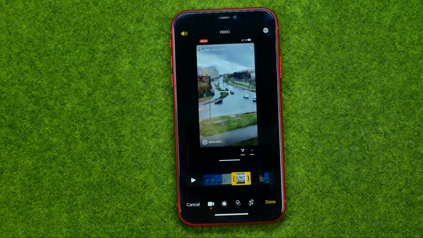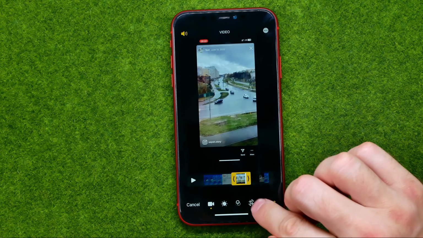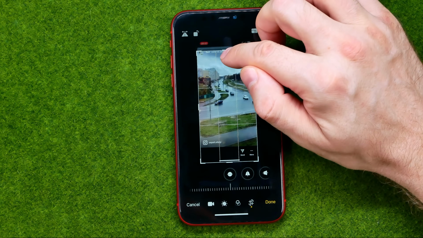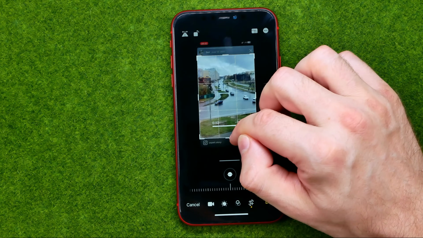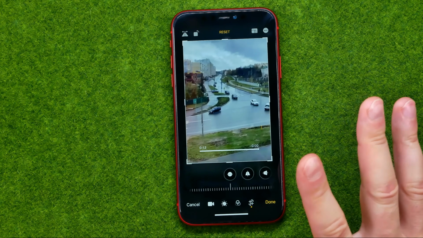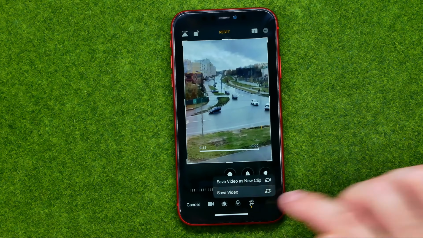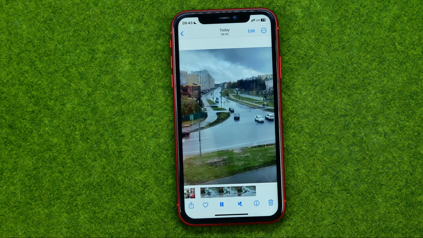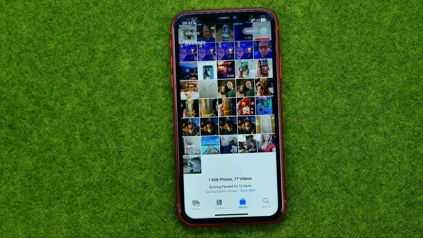Okay, and then also we can crop it a bit. To do that, tap right here at that sign, and in the same way drag it from the top and from the bottom. To apply the changes, tap done and then save video. As you can see, we have just successfully saved the video highlight to our camera roll.